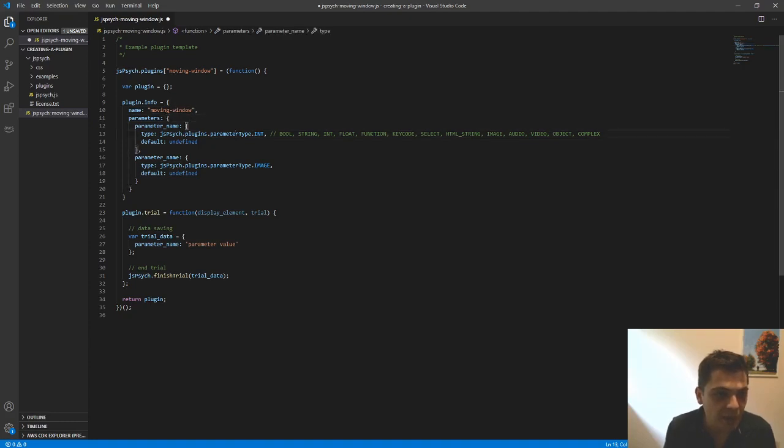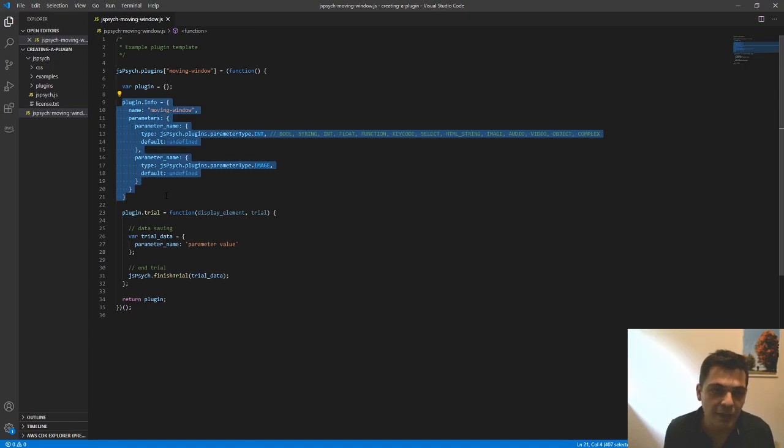Okay. So I'm going to go ahead and save that. And just for a quick overview of the plugin architecture, what are we looking at here? So there's 2 components to the plugin file. There's the plugin.info, which is this first set of code. And then there's the plugin.trial, which is the second set.